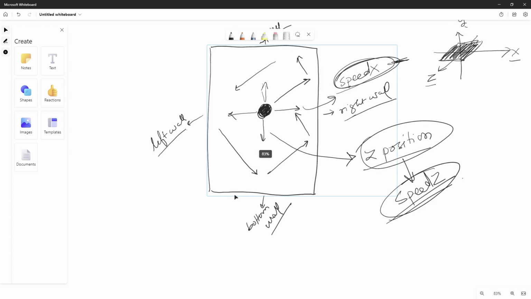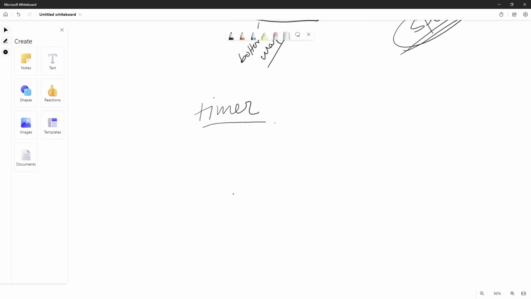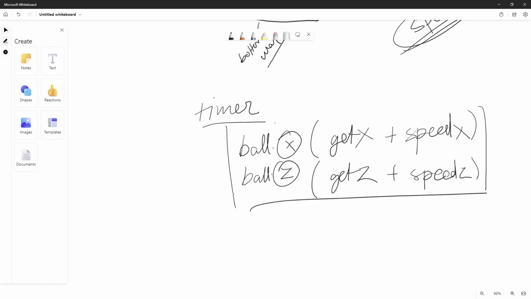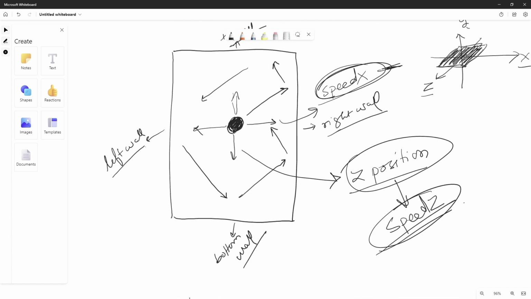And then we can simply create a timer. And in that timer, we can set the ball's x position and the z position to its current x position plus the speedx value. And similarly, for the ball's z position, we can say get the z position of the ball and change it with the speed z value. We have learned how to do this in our previous lessons, and this is exactly what we are going to do to make the ball move in the x and z direction around this arena. So let's implement that functionality first.